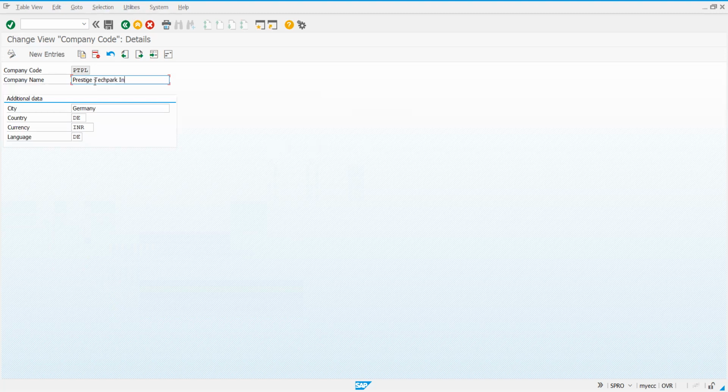It was capital. So I'll just take it as Prestige Tech Park, PVT LTD. It has its limitation. Well, Germany, I don't want Germany. I'll change it to Bangalore. Country, it's India. Currency INR. And language, English. After entering this, see, we have this address.